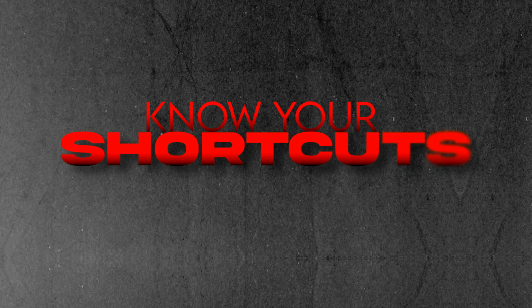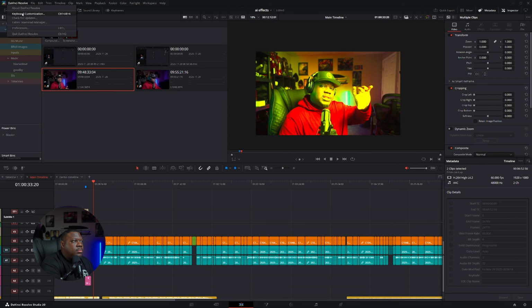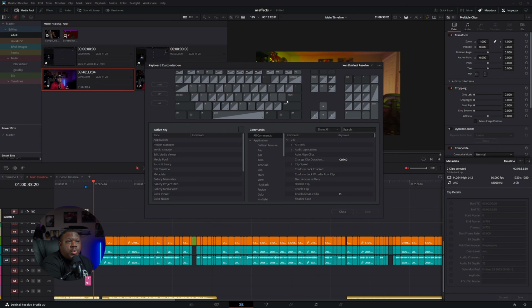My next tip is know your shortcuts. You go up here to DaVinci, click on keyboard customization. You can go through and actually learn the shortcuts and commit them to memory yourself. However, the shortcuts that come default with DaVinci are not really conducive of speeding up your workflow. Typically, you want to try to remap some of the keyboard shortcuts to the left-hand side of the keyboard.